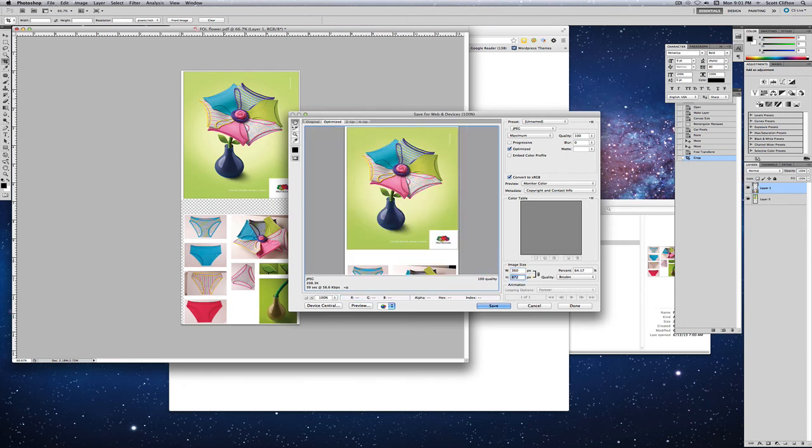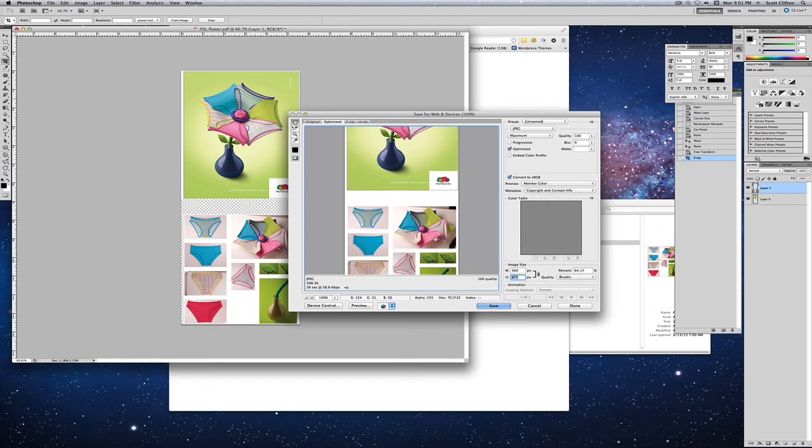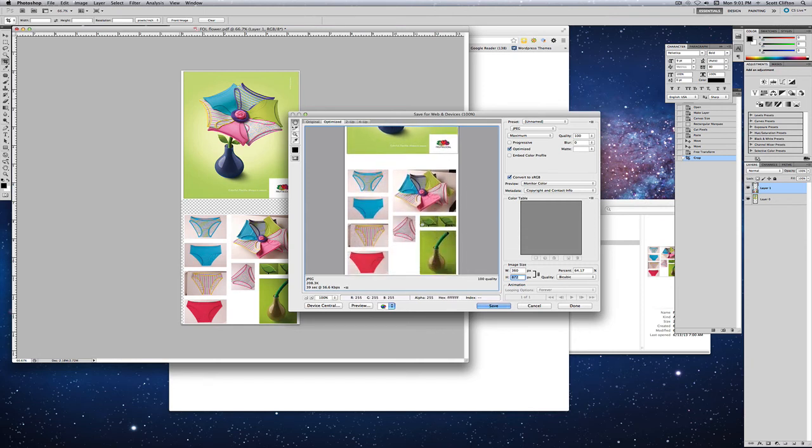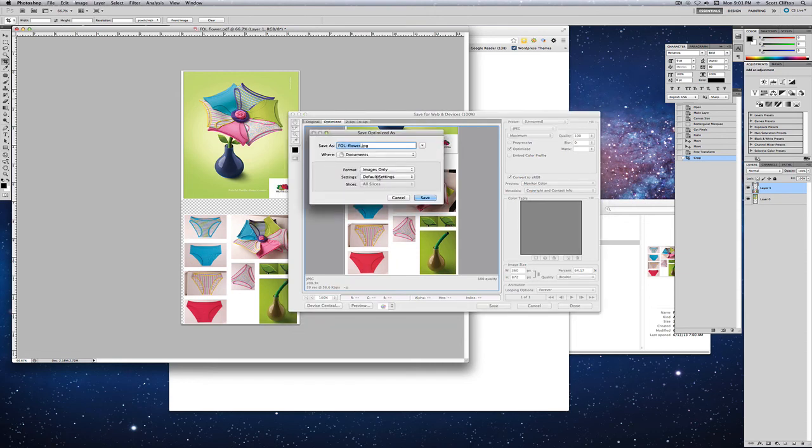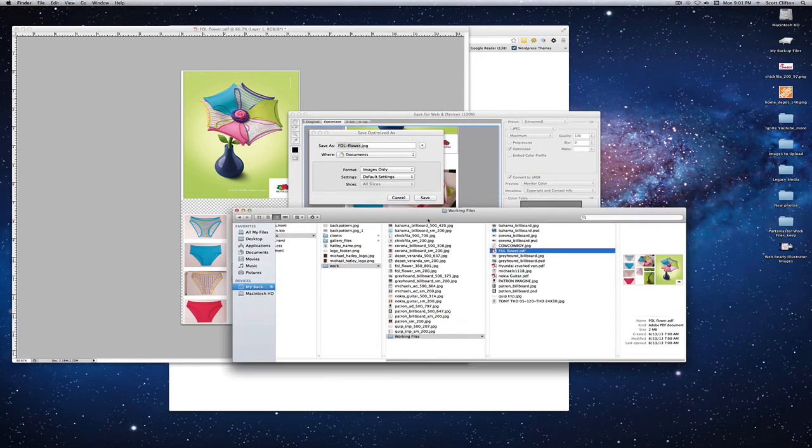It doesn't have to be 801 height because it's probably a little bit different in that we have these bottom images further down because it's 872. So we'll just leave it at that. We'll say save, and we would just put it where we want our images to go.